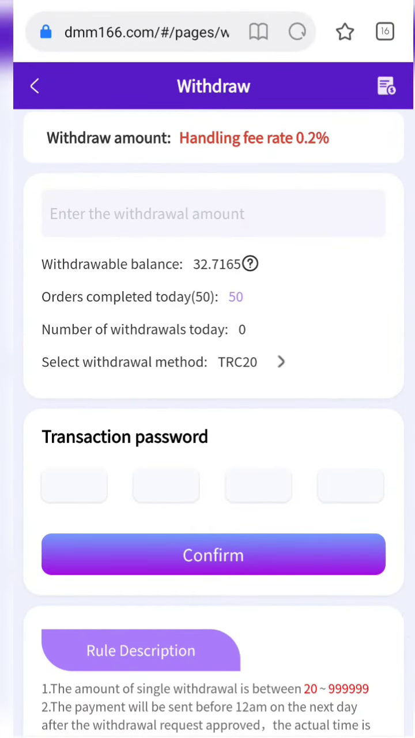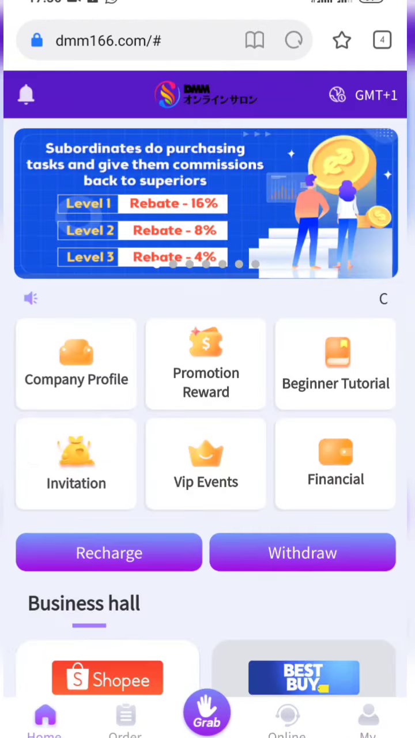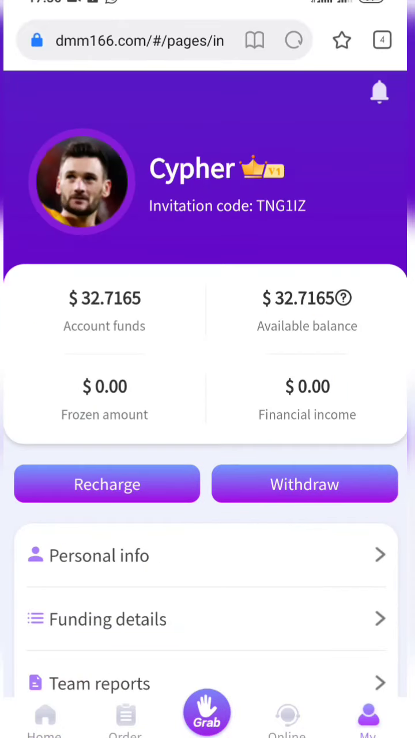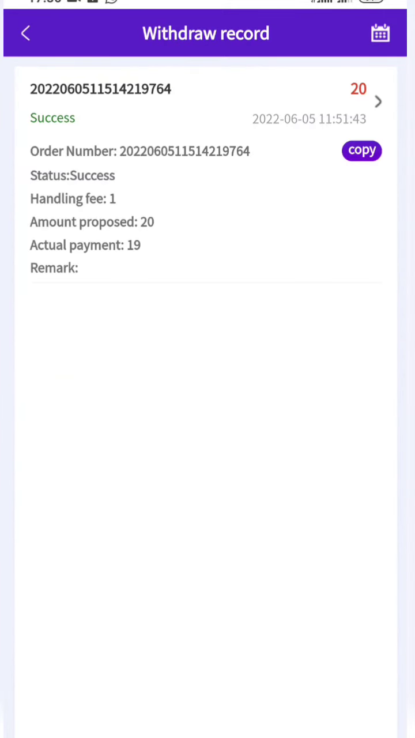So I've already placed the withdrawal, and then we are going to fast forward till when I get my withdrawal to show you guys on my Binance wallet. It took a while, about 6 to 7 hours, and then I got my withdrawal, and I'm going to show you guys the withdrawal right now. So let's go to withdraw and let's check the history of the withdrawal. As you can see, the withdrawal is a success, and we'll go to the Binance to check if I have received my withdrawal. So let's go to my Binance account.